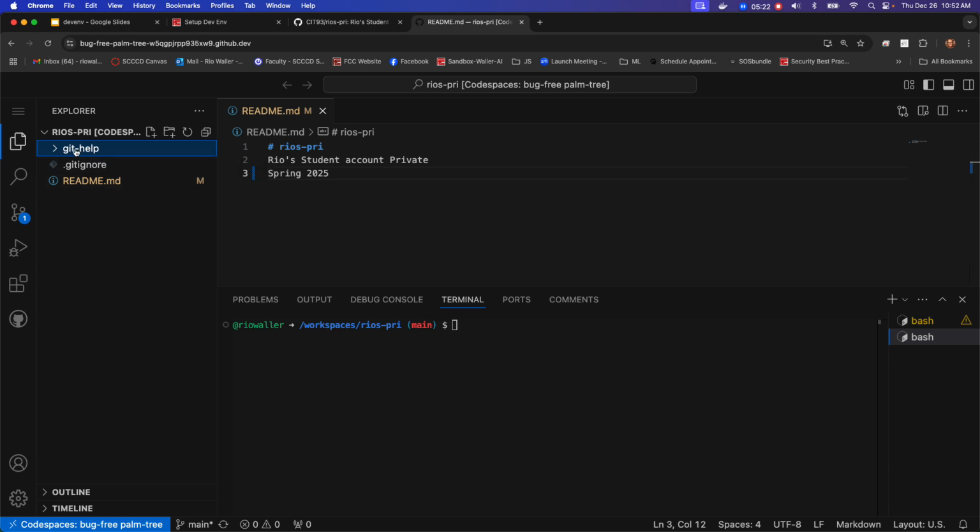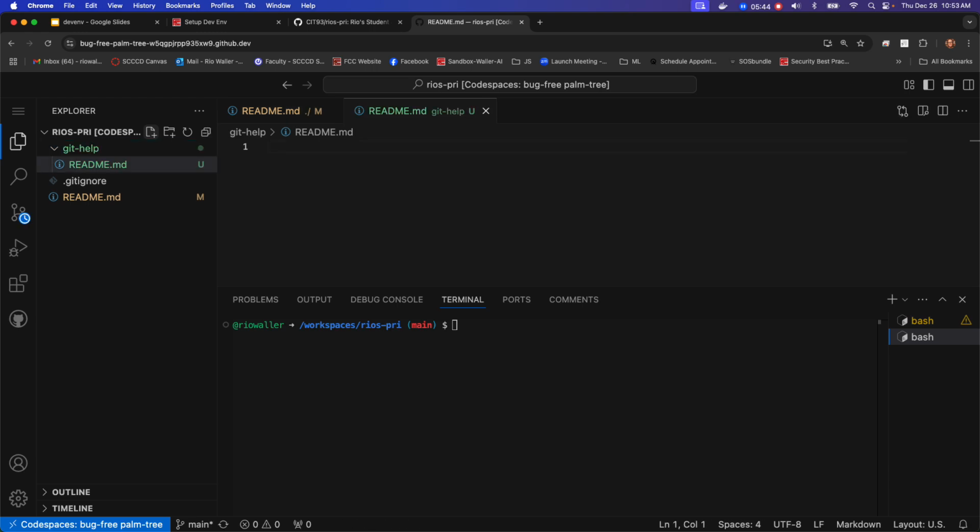Actually, no, it wouldn't, sorry, that's not true, because now we have a folder, but we don't have any content beyond the folder. Now we need to create a file. Okay, so now let's create a file. Having highlighted that git-help folder, let's create a README.md. Now we should get the green.